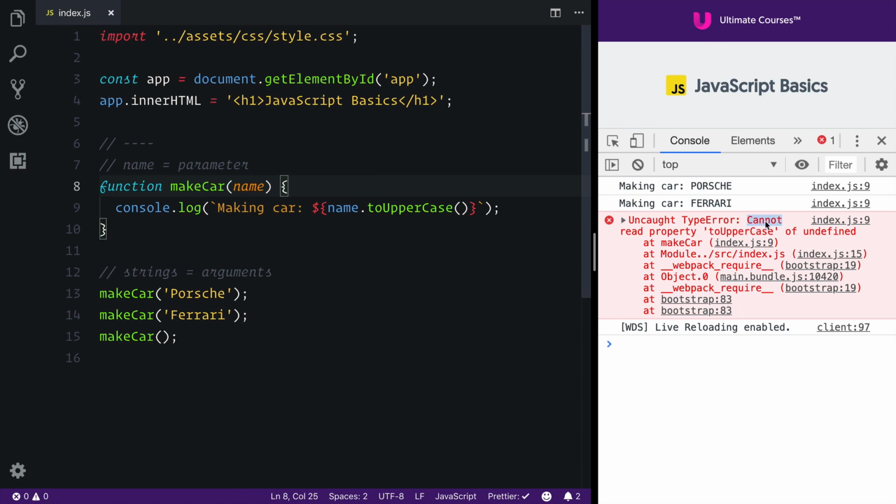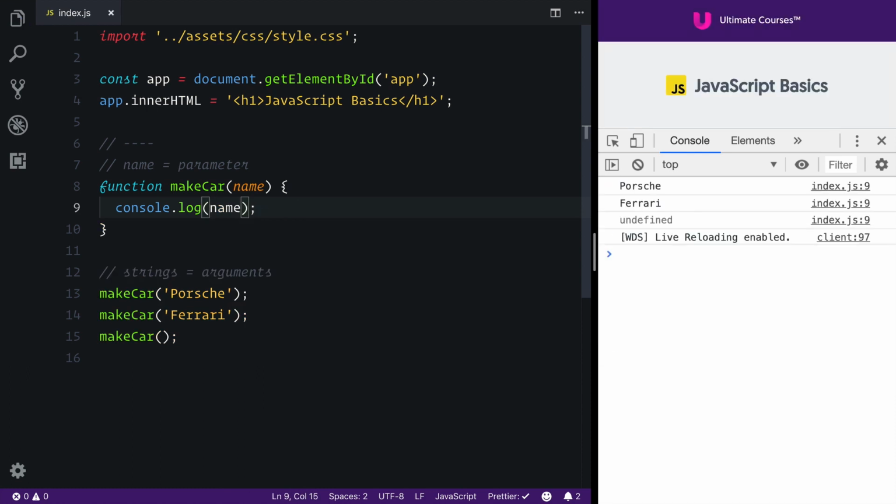So it says here that we cannot read a property toUpperCase. So that means that this piece here is some kind of unknown object which does not have a property on it called toUpperCase. Now, if we went ahead and just logged this out, we would then see undefined. So let's go away and just get rid of this. We have undefined. So now we understand that it's undefined. We now know why this toUpperCase doesn't exist on it. So what could we do to sort of get around this problem?